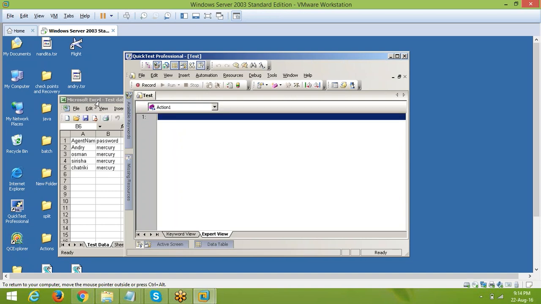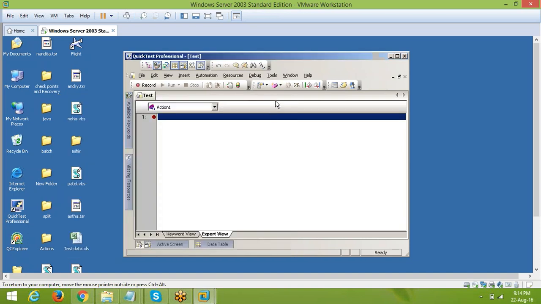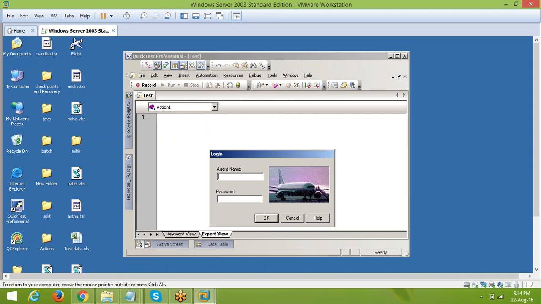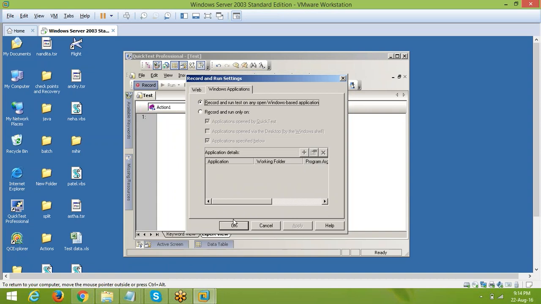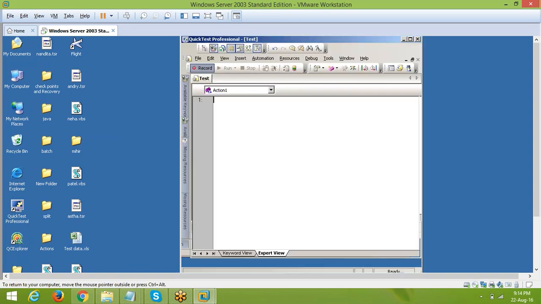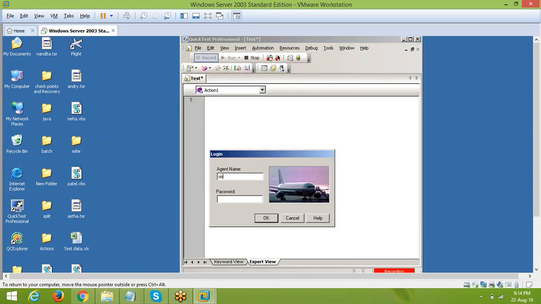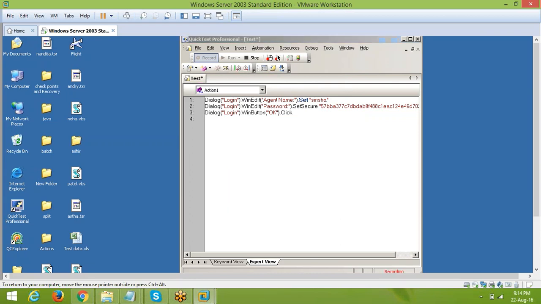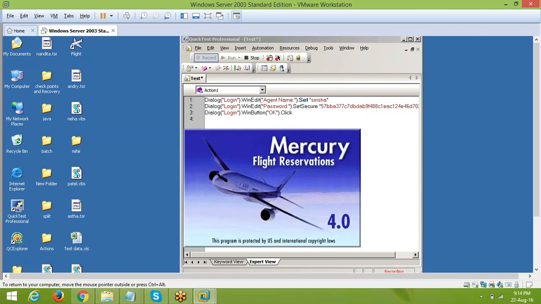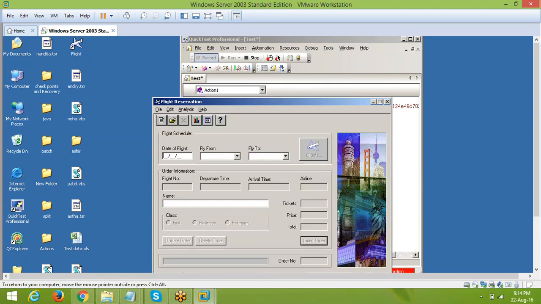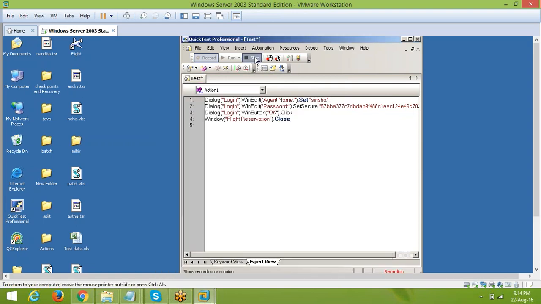First of all, we need to generate the script. Observe, I am going to generate the script. Hit the record button. Windows application. I'm entering Sirisha and Mercury, click on the OK button. I'm just generating the script, and then close it and stop it.